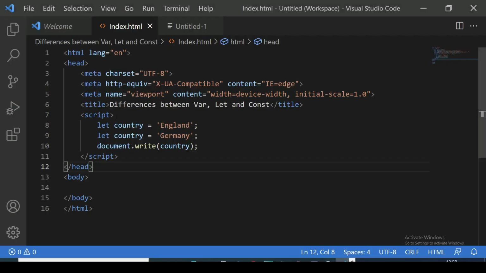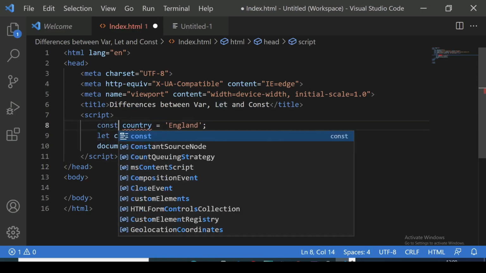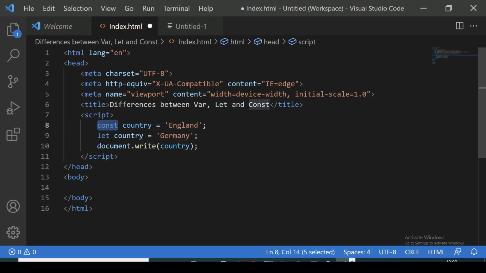So that means a variable defined or created with the let keyword cannot be redeclared. The same rule applies when we use the const keyword. If we try to output the value, you can see that we have the same error message.